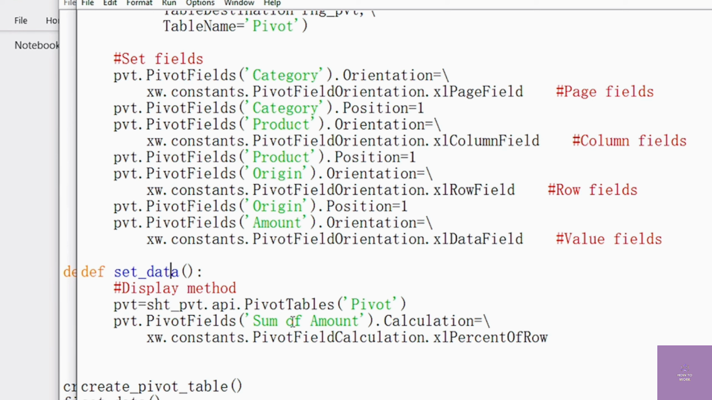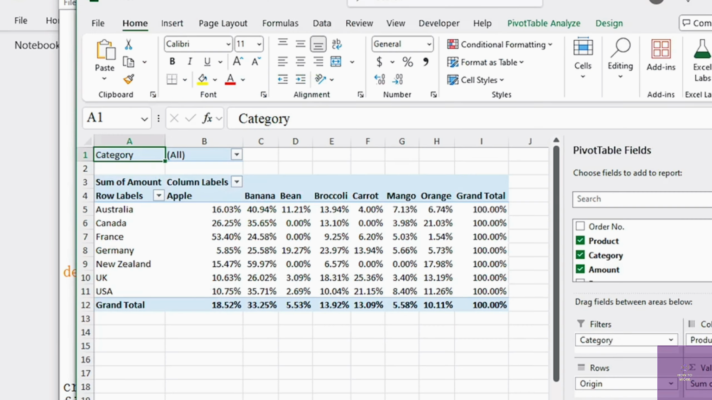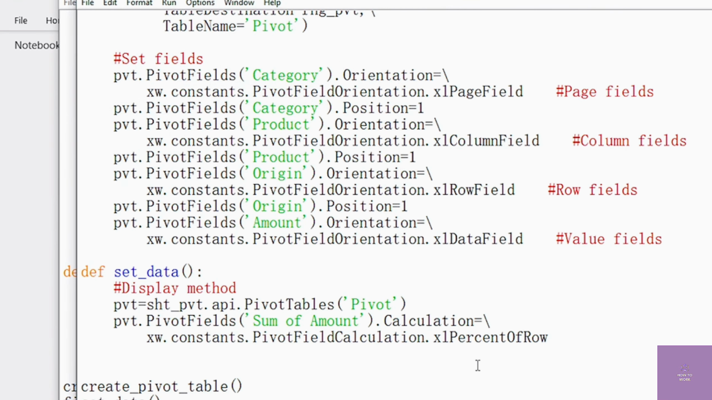The display format, percent of row. Run. Another pivot table looks like this. The data have changed to percent. Each row, the sum of each row as the grand total is 100%. You can change the value to test the other formats.